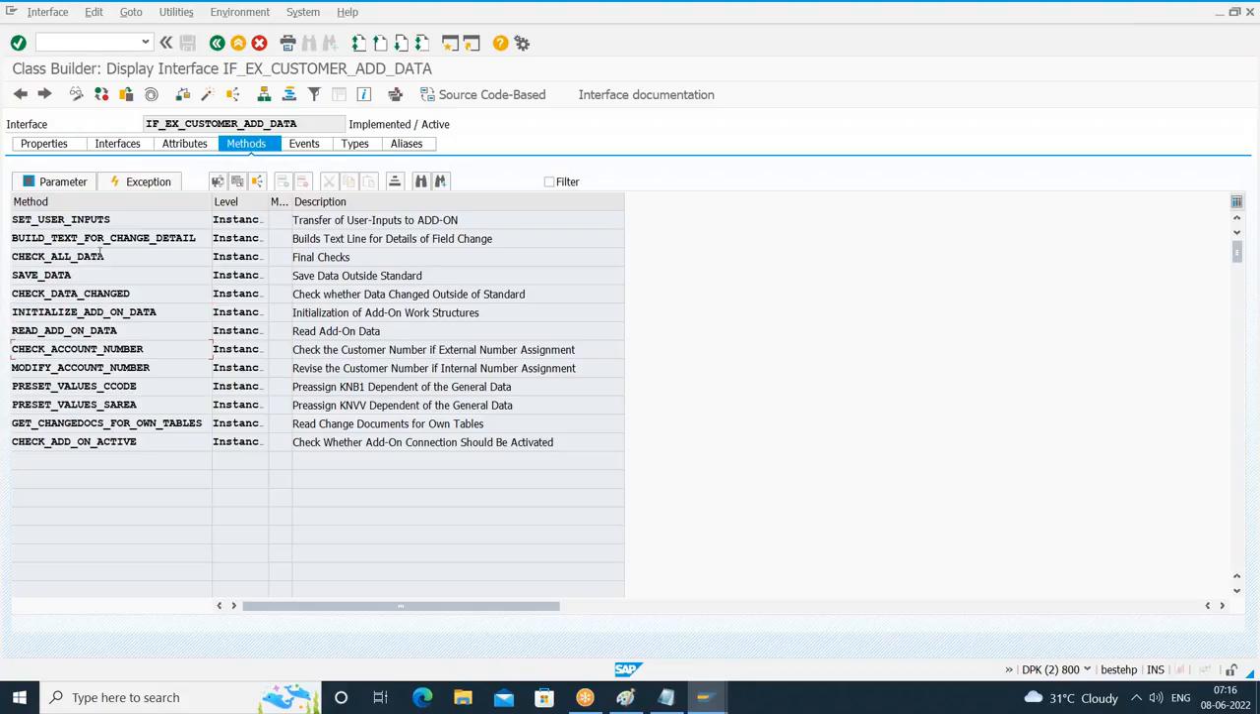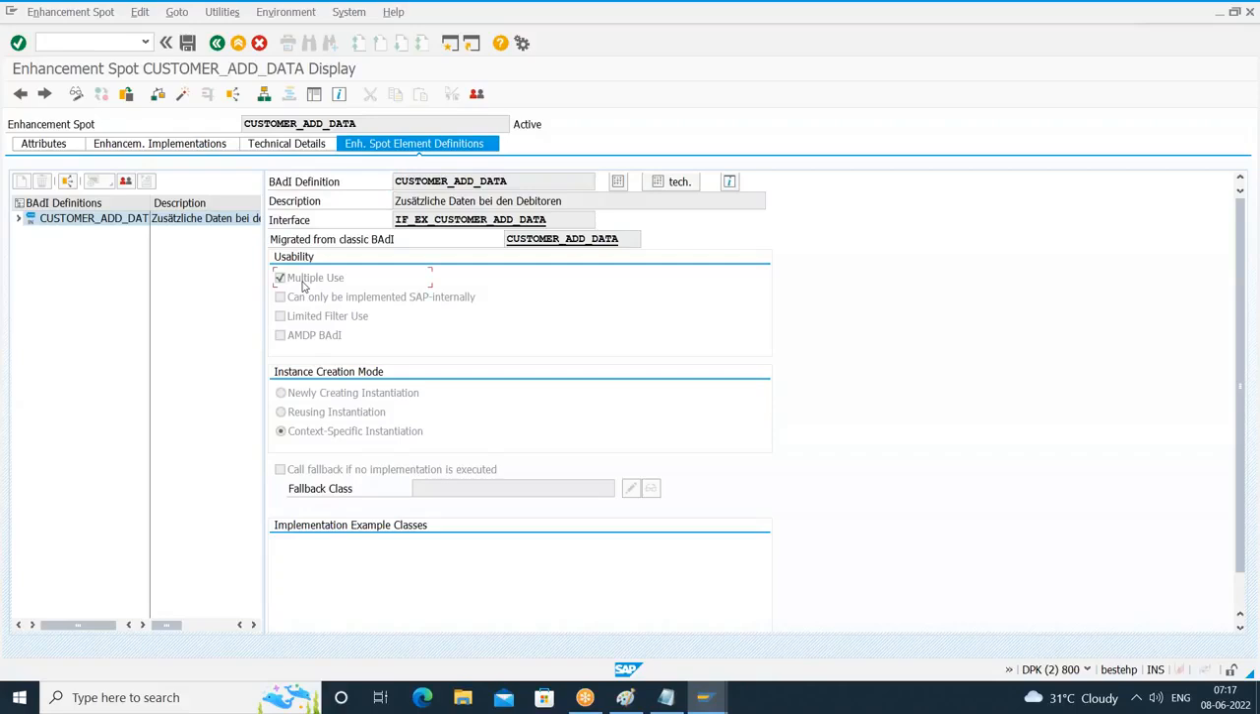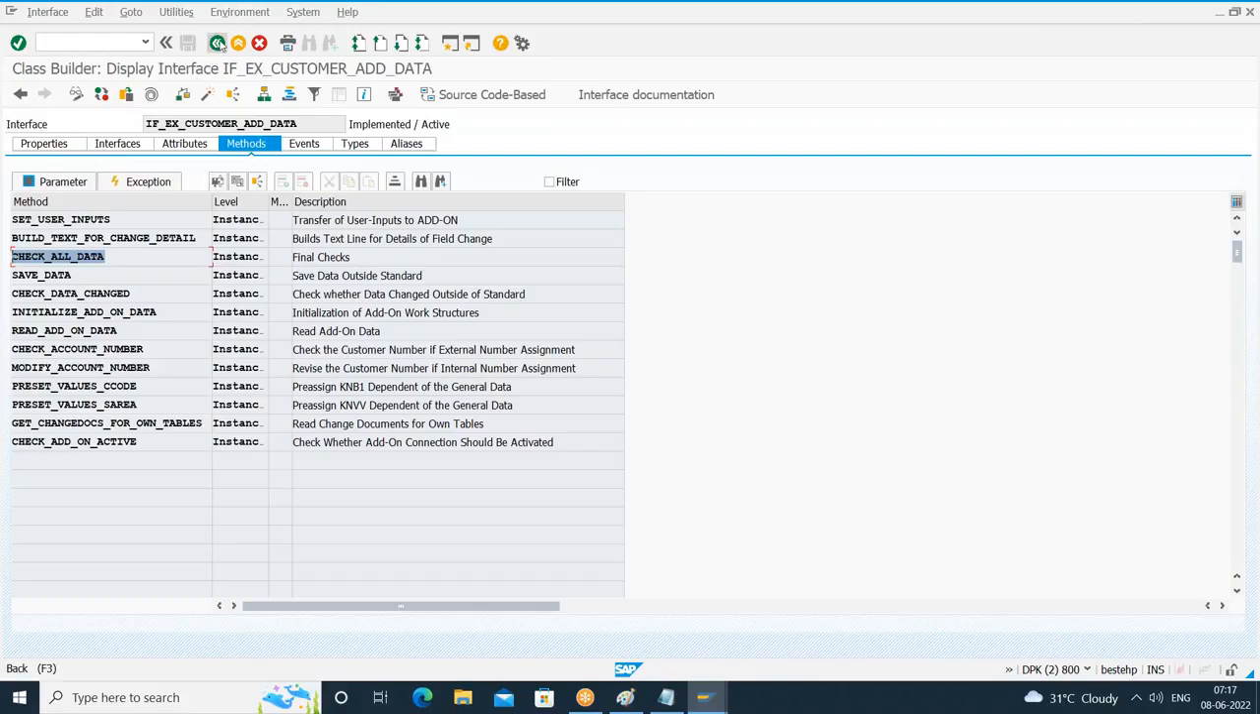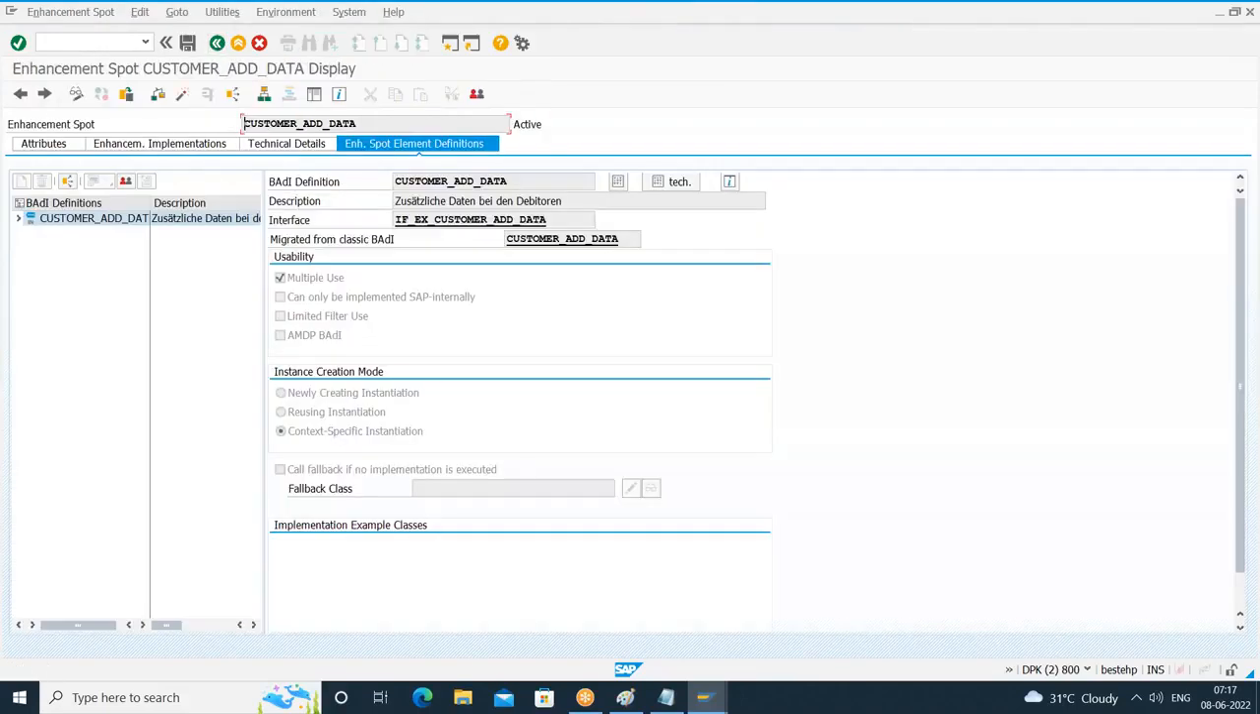understand, come to a conclusion which is appropriate for our requirement. So by analyzing here, I understood that this is a method which is appropriate. What is that method? Check all data, which is part of this interface. This interface is part of this particular BADI definition. And this BADI is what? Multiple use. Multiple use means it can have any number of what? Implementations. Right? So now what I'll do is, let us try to implement this particular BADI. In this BADI, what is the method we have decided to implement? Yes, check all data. Any queries up to this point?